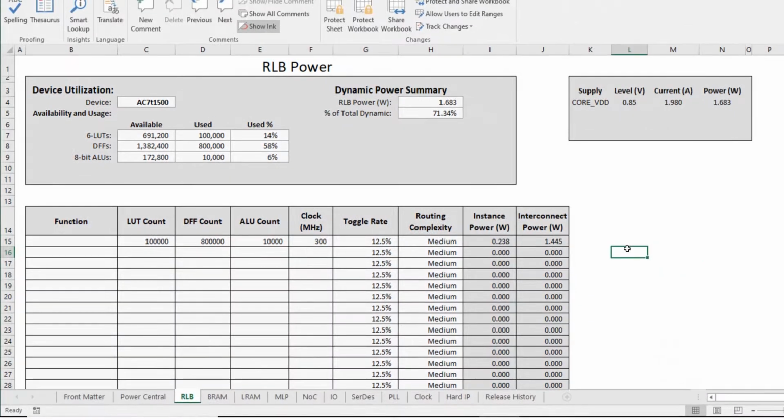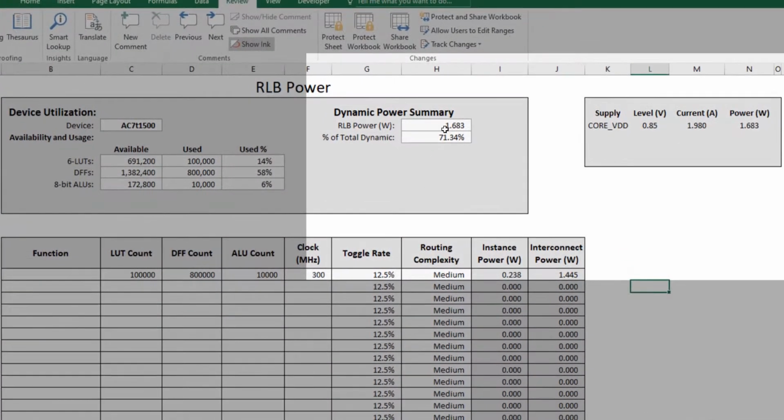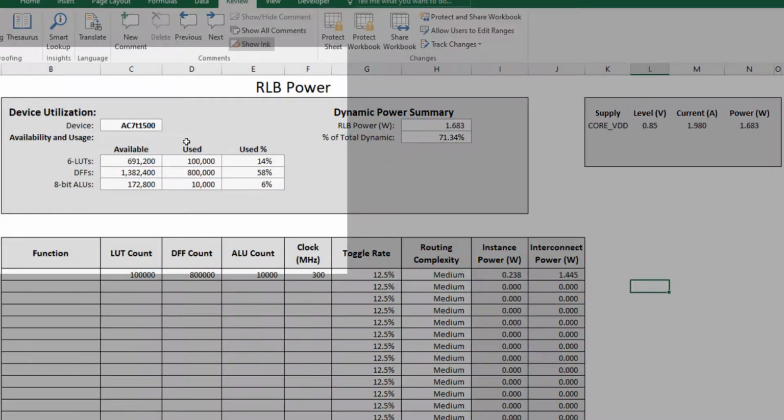It is crucial to make sure that all these input values entered by the user are as accurate as possible, so the tool can estimate the power that will closely match the expected results measured from the actual silicon. Based on all these input values entered by the user, the power is displayed in the top right corner of the worksheet, and also as a percentage of the total dynamic power present in the device. The worksheet also computes the resource utilization compared to the total device utilization.